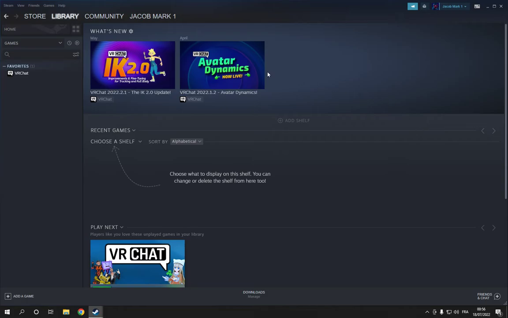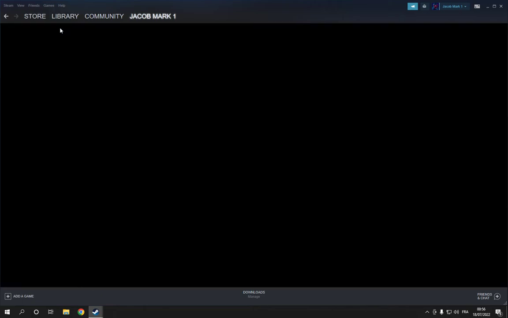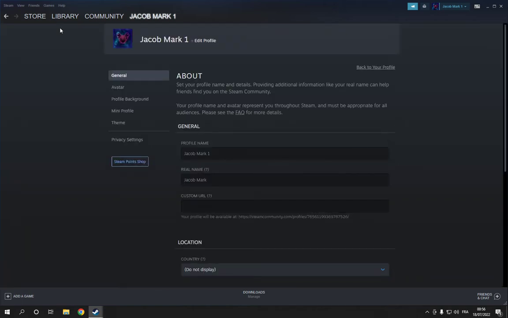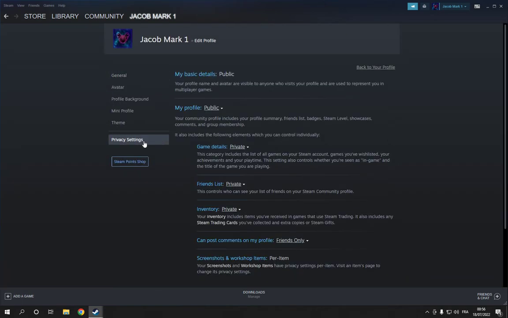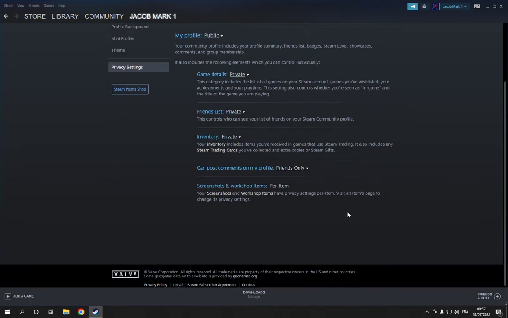Just go right here at the top, click on Friends, and now all you have to do is click on Edit Profile Name / Avatar, and then go here to Privacy Settings, and then go down and you will find this option. Click here and choose Private, and now no one can post comments on your profile.